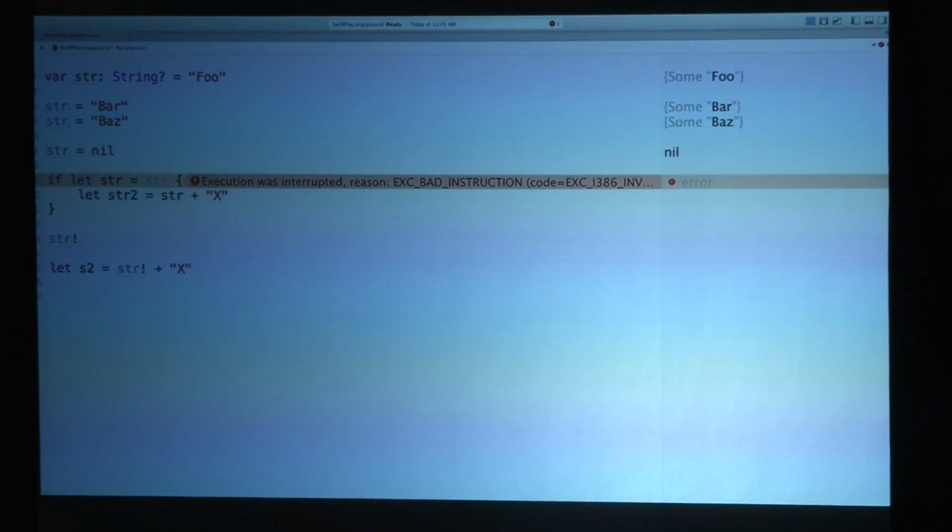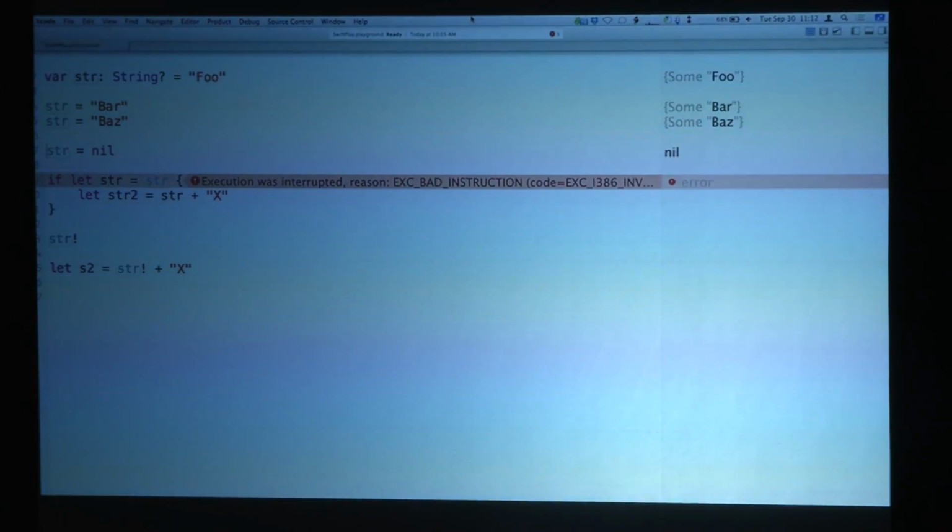So that's sort of the 3-minute introduction to how optionals work with Swift. But with that, I believe I am out of time.